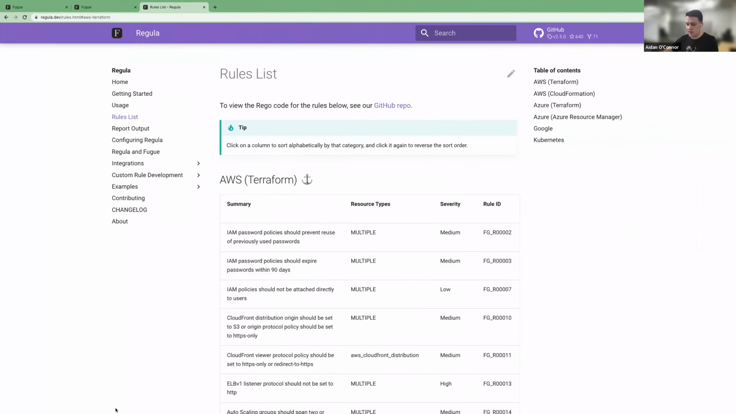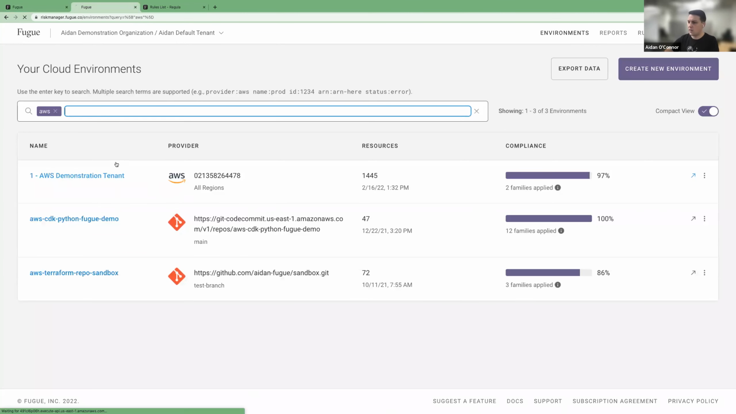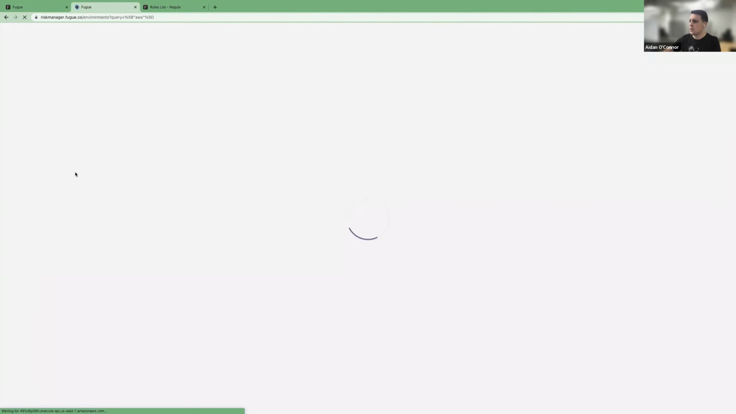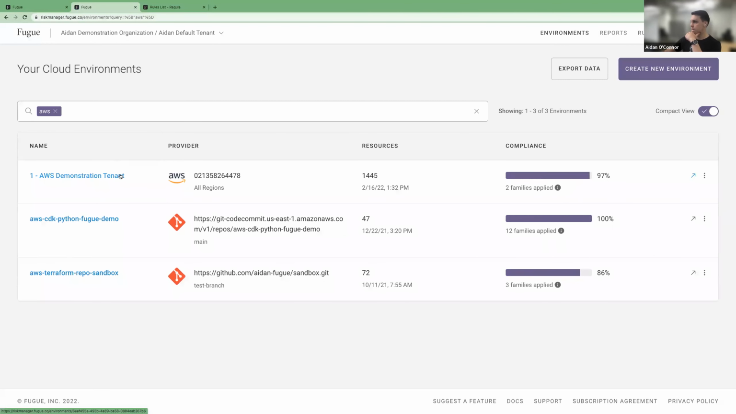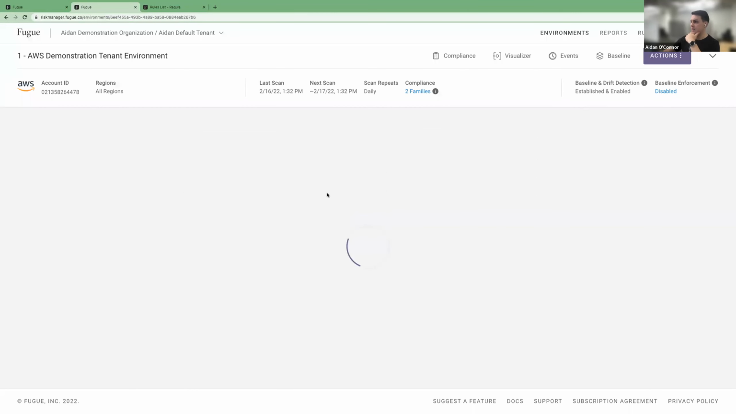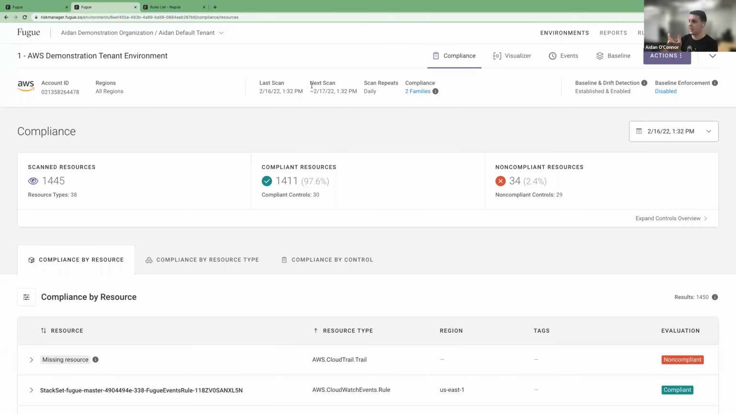So if we go take a look at that, we'll see that the scan is still ongoing. But I've got this AWS demonstration tenant that we'll get into. Oh, actually the scan has completed, right? So I select this, the last scan was conducted. I'm on Eastern time right now, so 1:32 p.m. And then the next scan is scheduled for 24 hours from now.